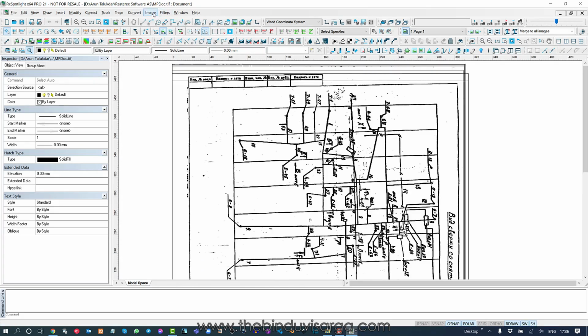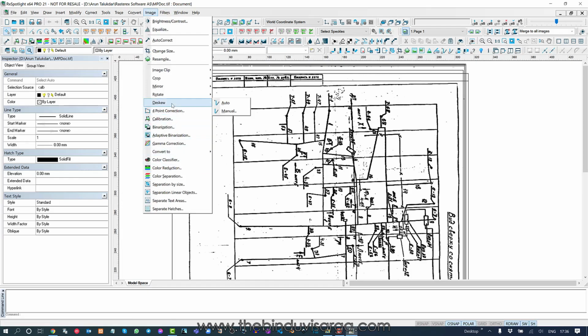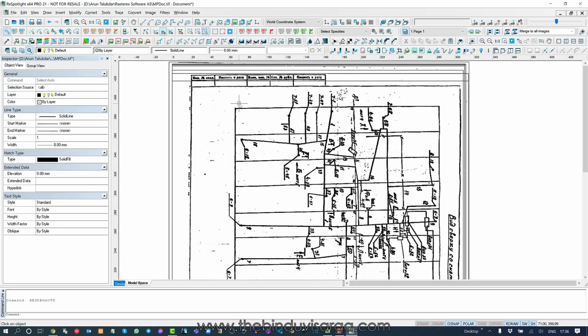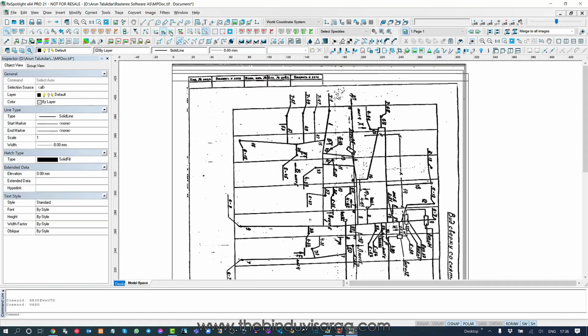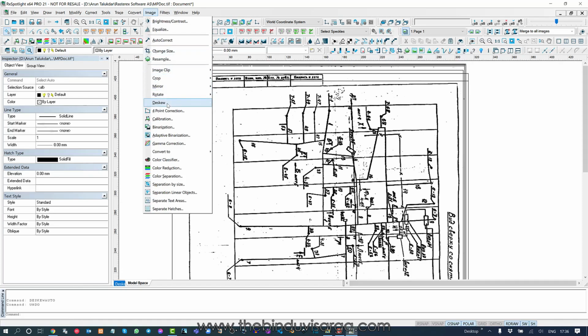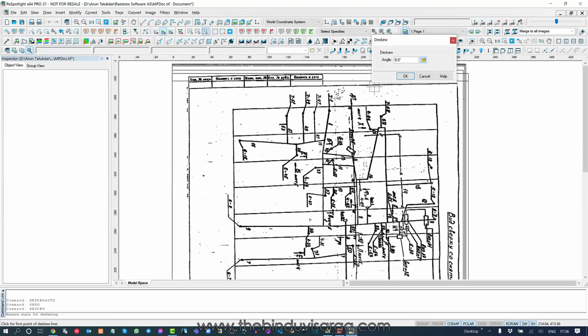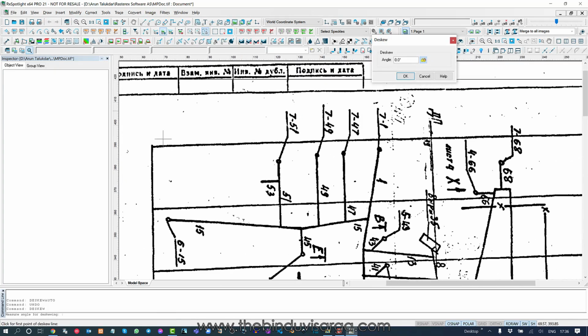In this case, you can go to Image and use the tool called Deskew, and initially you can go for automatic alignment, so it will adjust. Now it looks perfect. So I'll undo, and instead of using the automatic Deskew, I would like to show you how to use manual Deskew. So I'll click on that, and I will be able to select the alignment.